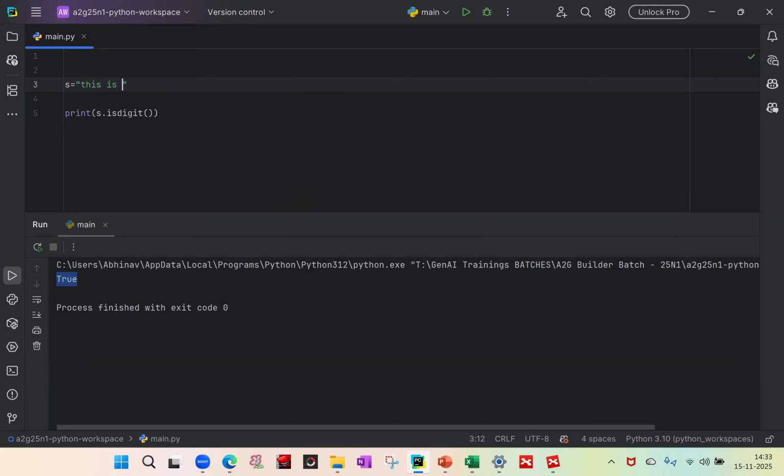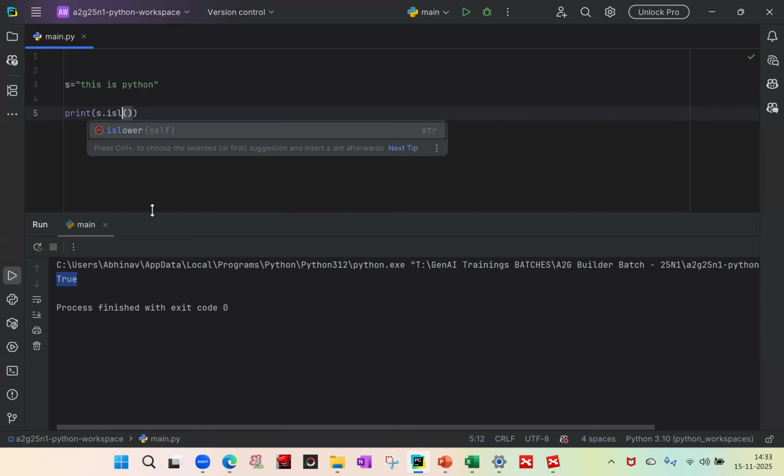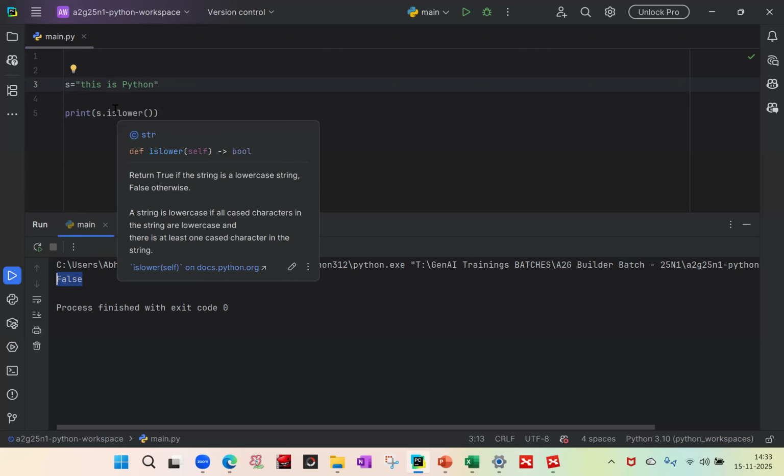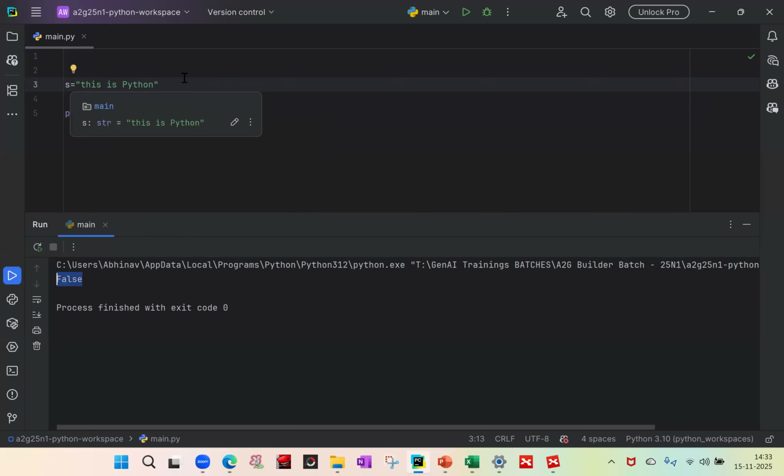This is Python. And s dot is lower, if I use it, will check whether all the characters in the string are in lowercase. If they are in lowercase, it will return true. If any of the characters is in uppercase, and if I run it now, this should return false. So it basically checks for all lowercase.